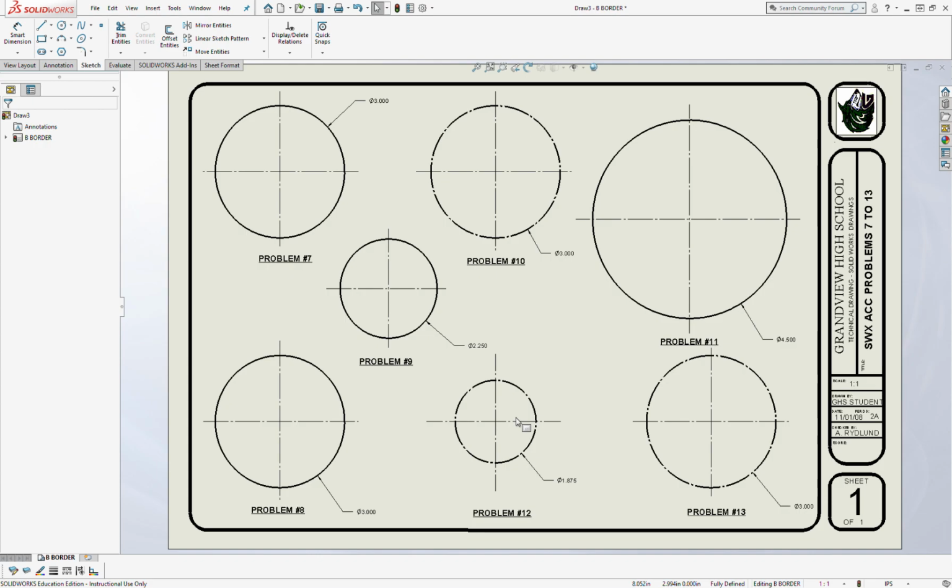Okay, so all my circles should have center marks. Okay, this is a number 1 priority whenever we draw anything with circles in it. Now, what I want to do before I go any further is just go ahead and save, because I don't want you to lose any of the changes you've done so far.